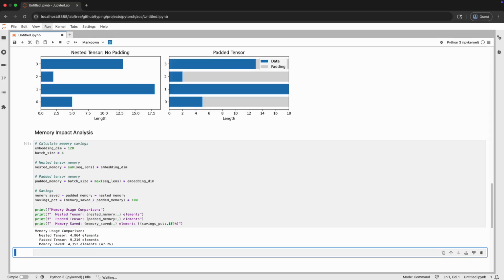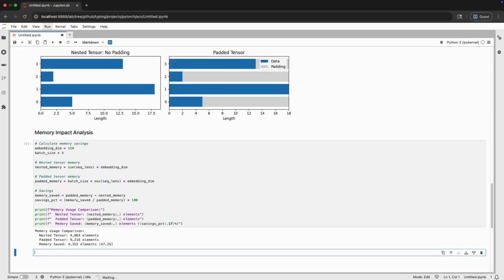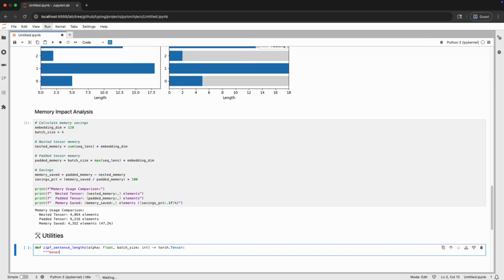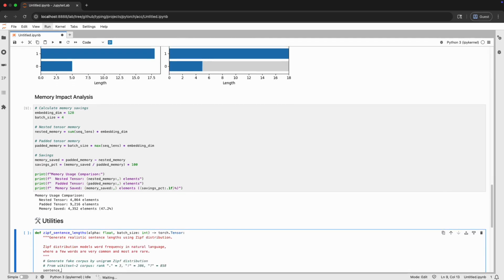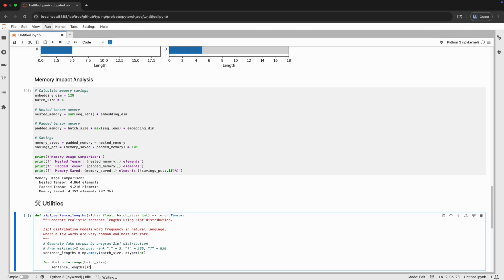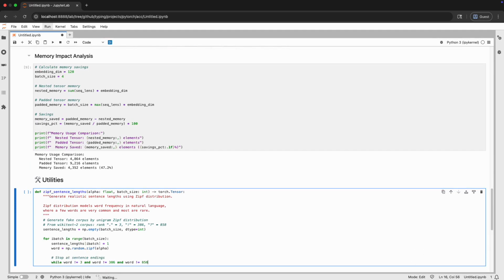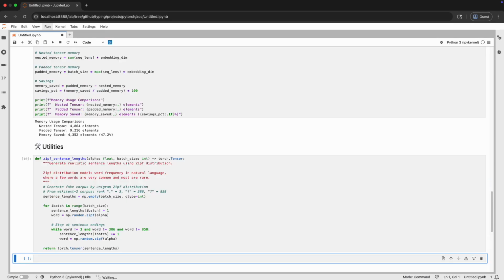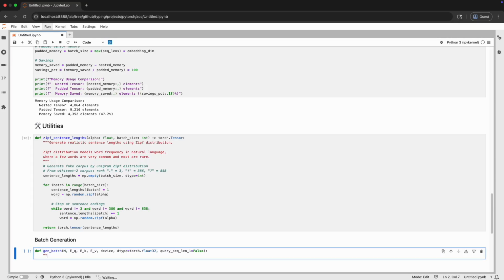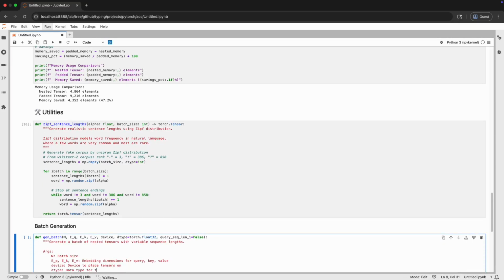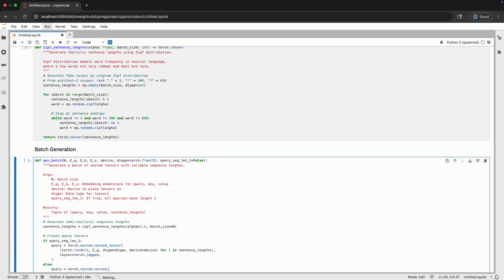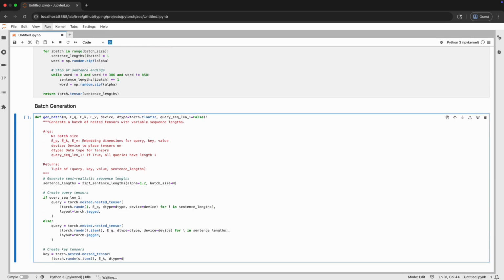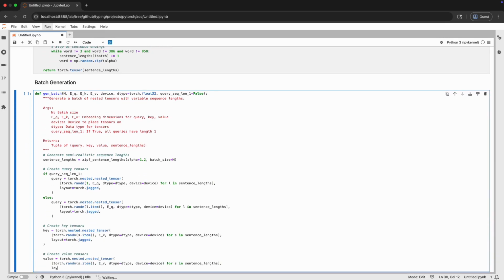Now let's set up some utilities we'll need for our benchmarking. First, I'll create a function to generate realistic sentence lengths using the Zipf distribution, which models word frequency in natural language, where a few words are very common and most are rare. Let me explain our batch generation utility next. This function generates a batch of nested tensors with variable sequence lengths. It creates semi-realistic data for our query, key, and value tensors that we'll use in attention mechanisms.